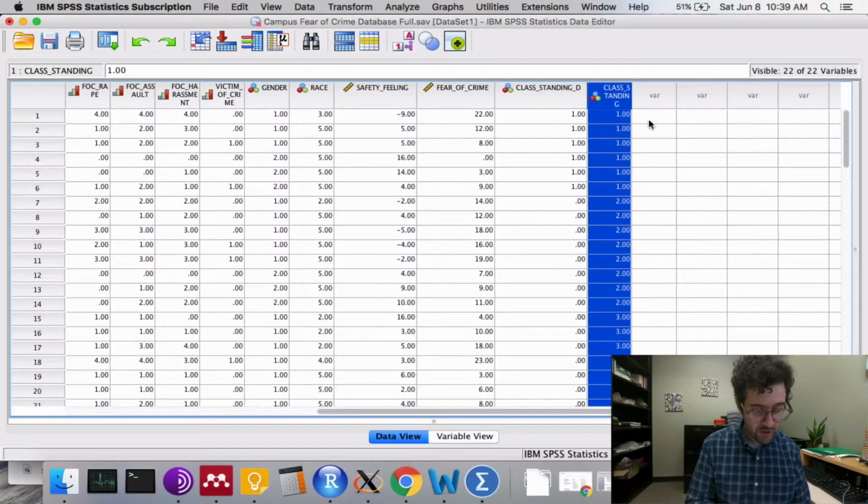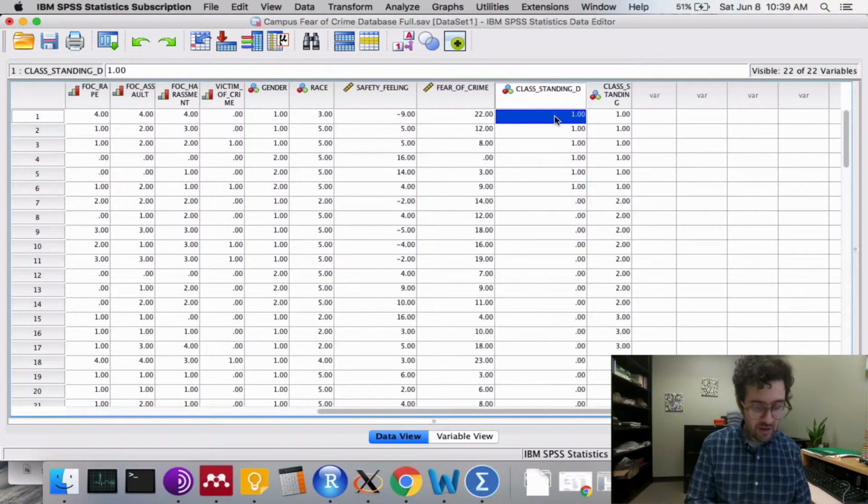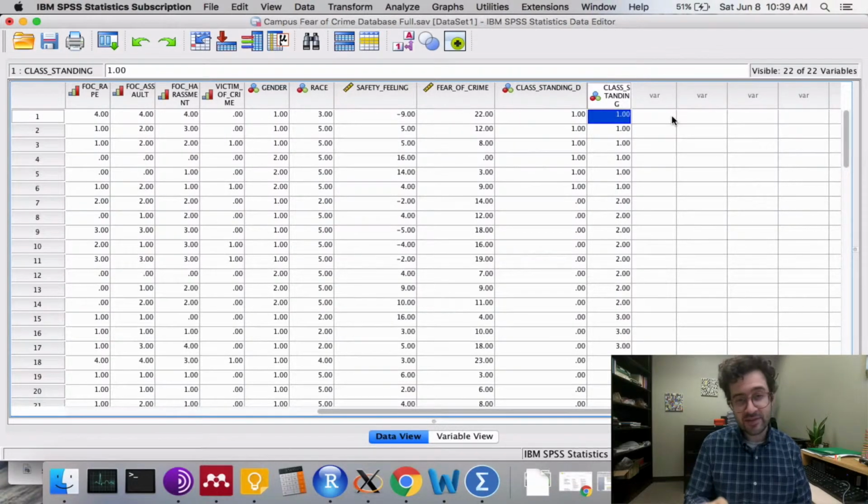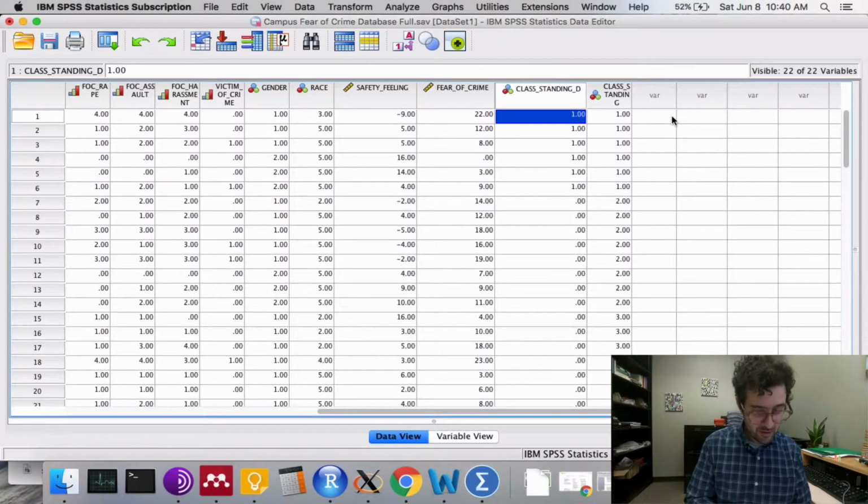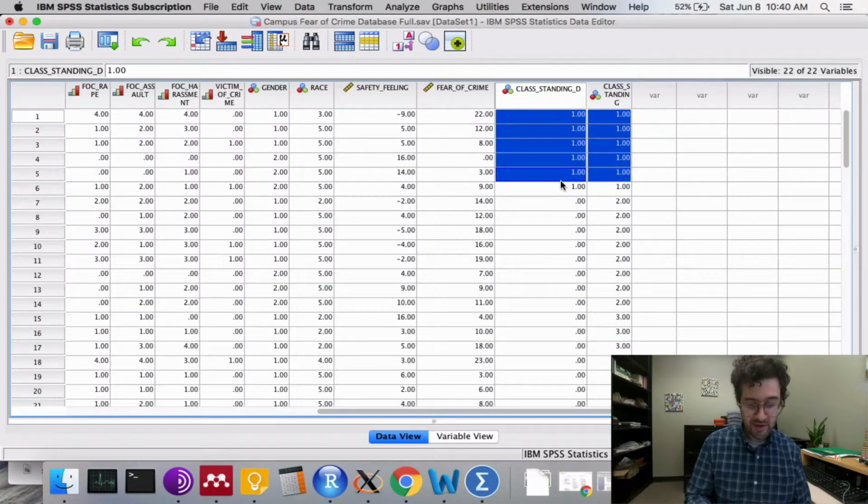And what we can do is look at all the values that were in the original variable and see what it is that SPSS turned them into. So recall, we always want to do this kind of stuff. We always want to verify that SPSS has done what we wanted it to do. So here we have this class standing, which was a 1, and we can see that in the new class standing _D variable, we also have a 1. So we look at all of these 1s, and we see that they've all been changed into 1s.